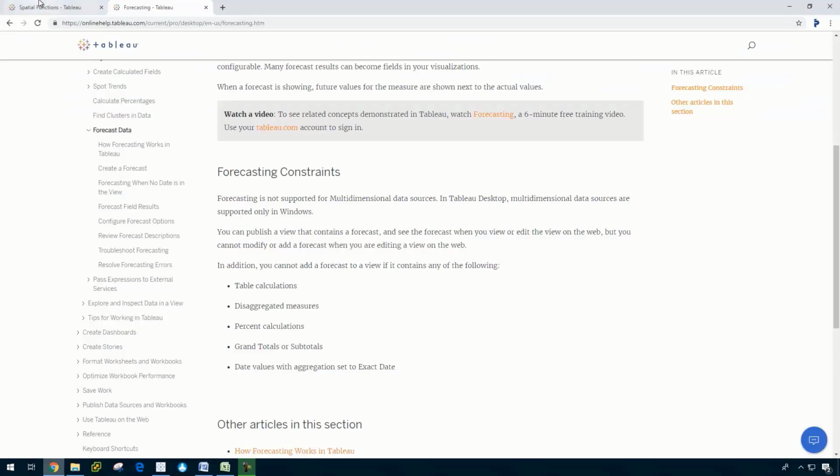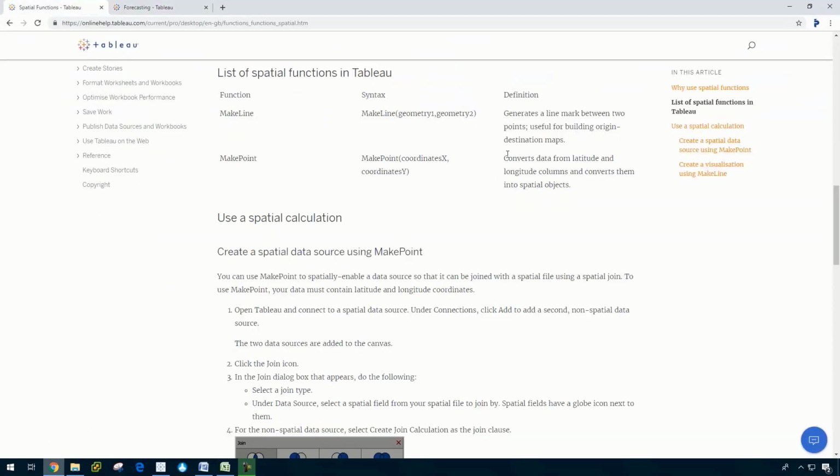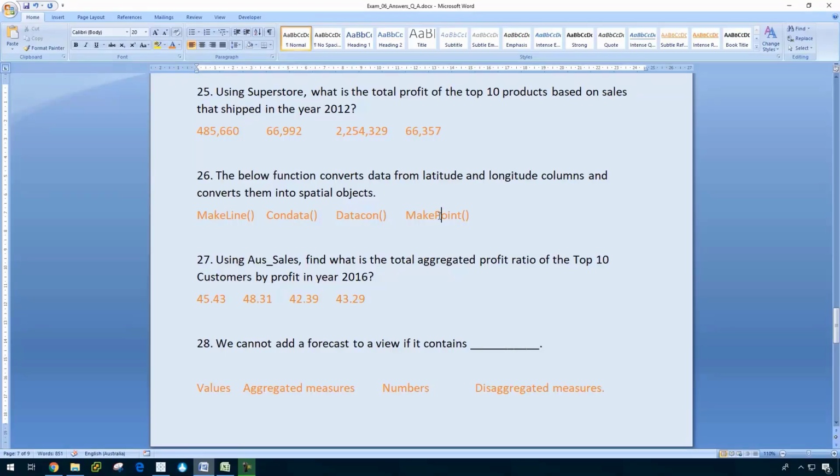Let us have a look. Okay, converts data from latitude and longitude columns and converts them into spatial objects, which is the make point function. So the make point answer is 4.